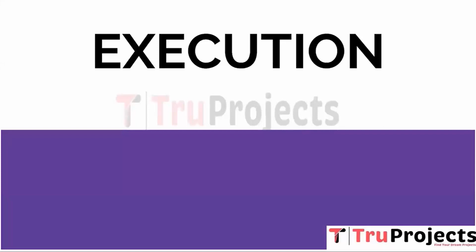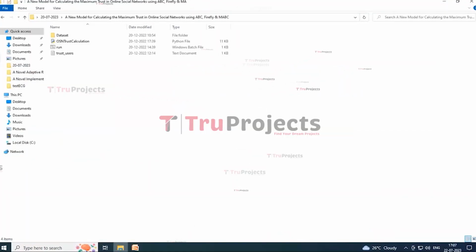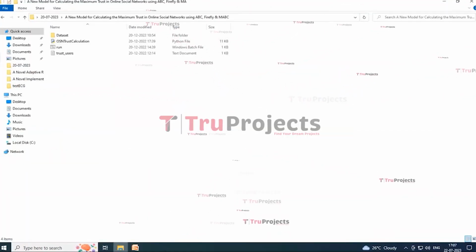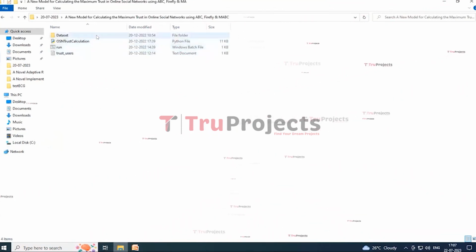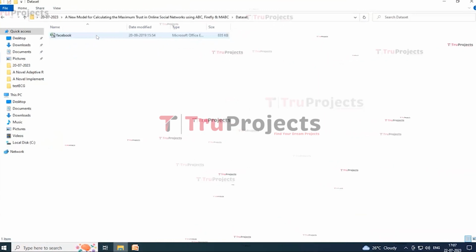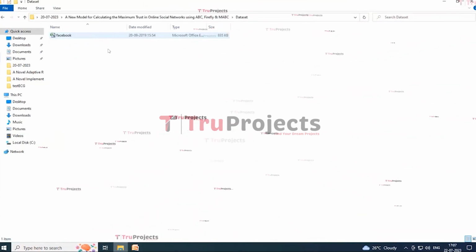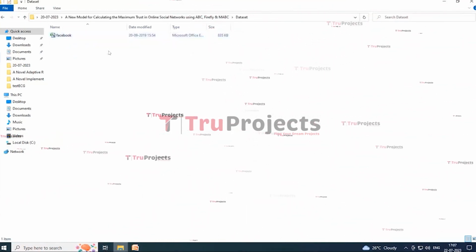Now coming to the execution part. Execute the project. First we need to open the code folder. Here we can see that there is a folder named dataset. In this we have a .csv file with the name Facebook.